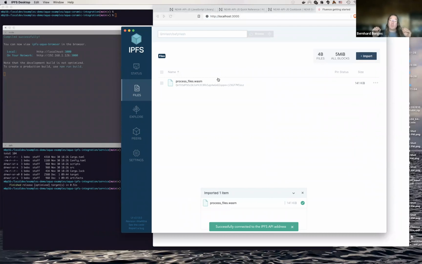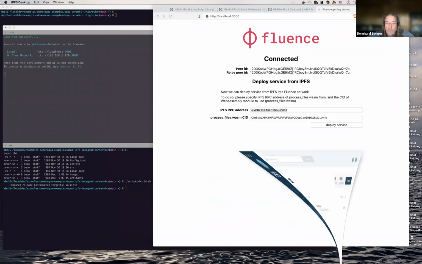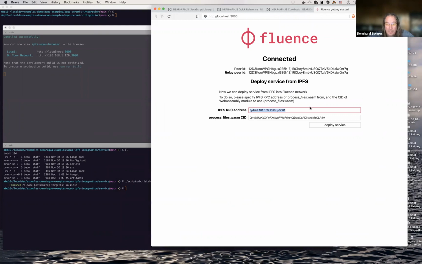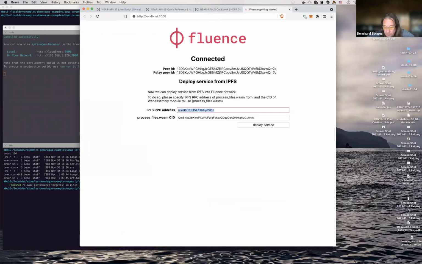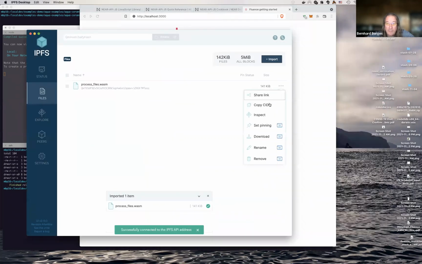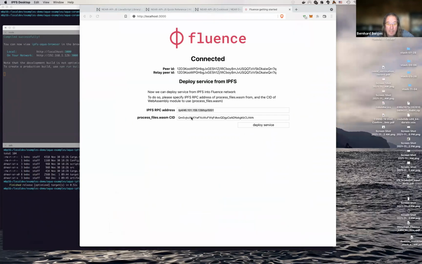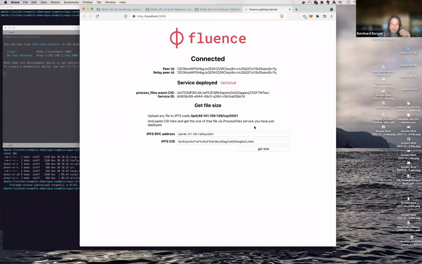And this file we now put on IPFS. And what we really want to do is deploy this file, this WebAssembly module, as a hosted service on the Fluence network. So going back to our form, what we need here is the unique content identifier, which you see here, and we copy that in that form. And now we're deploying the service. So super quick. And now this WebAssembly module is available for us to process other files.